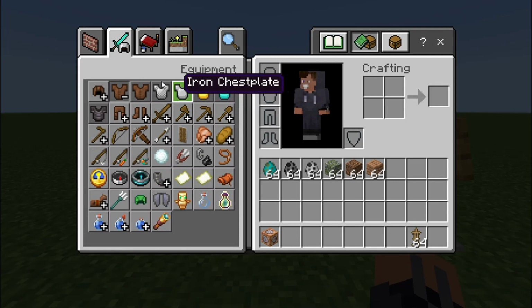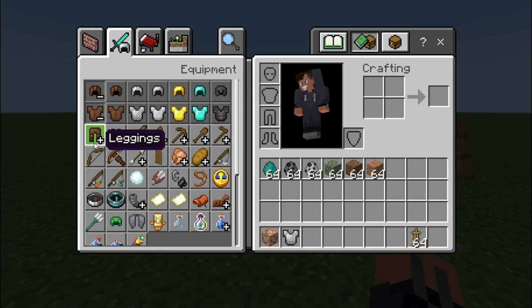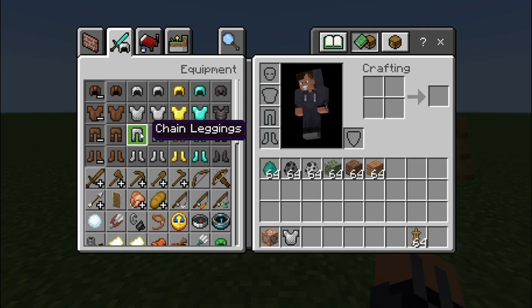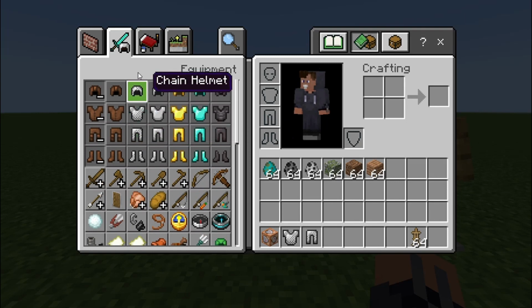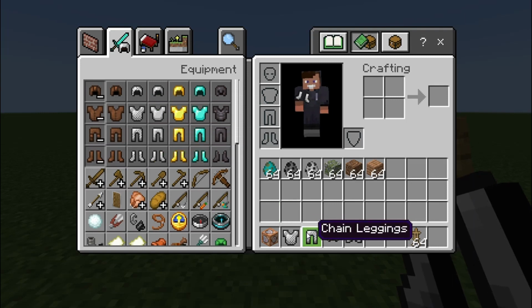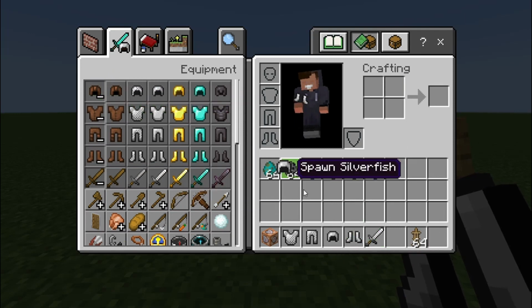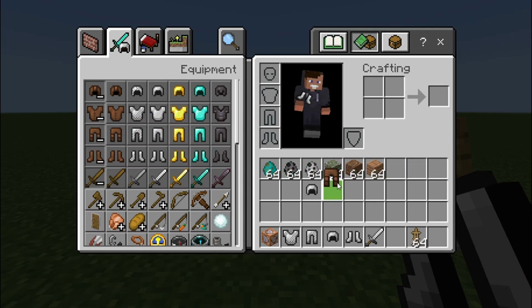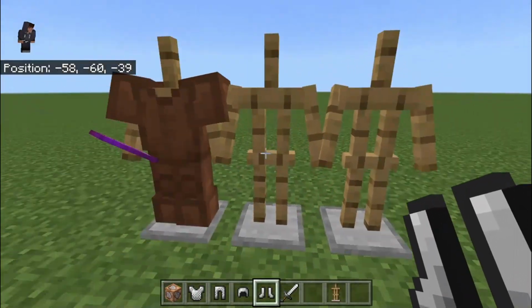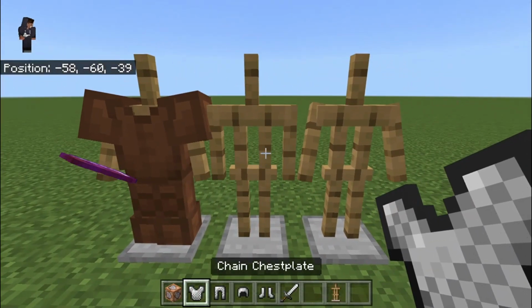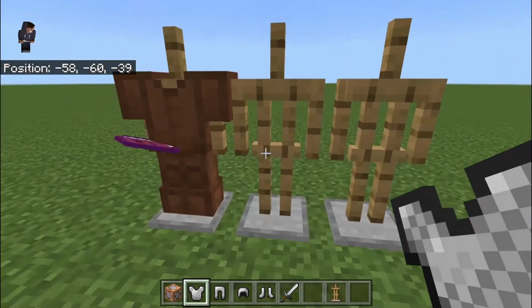I'm gonna give it an iron chestplate. Actually, a chainmail chestplate. Iron that and iron that. Oh yeah. I give it an iron sword. And then for archer, I'll give it a helmet. Do this. And a bow. There. Now I'll pose them in different ways, but I'll just do that.